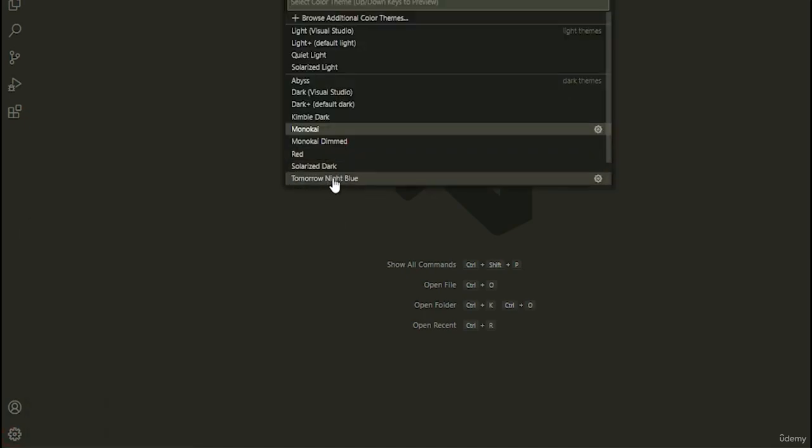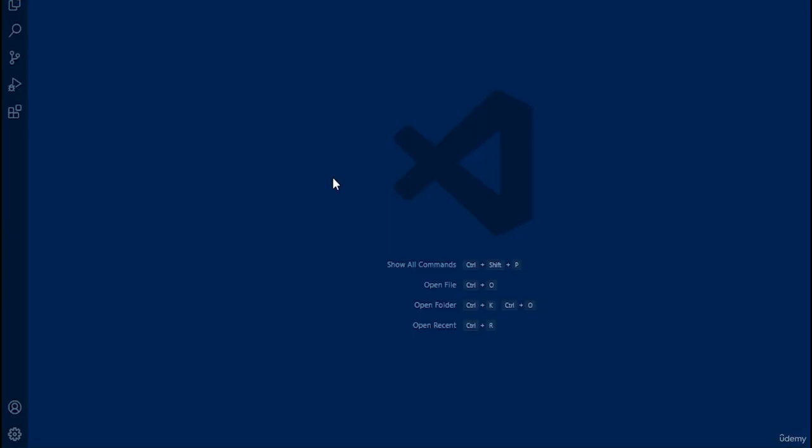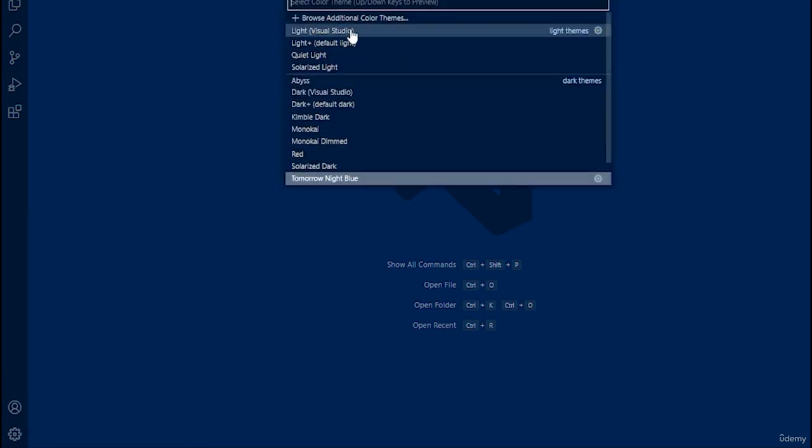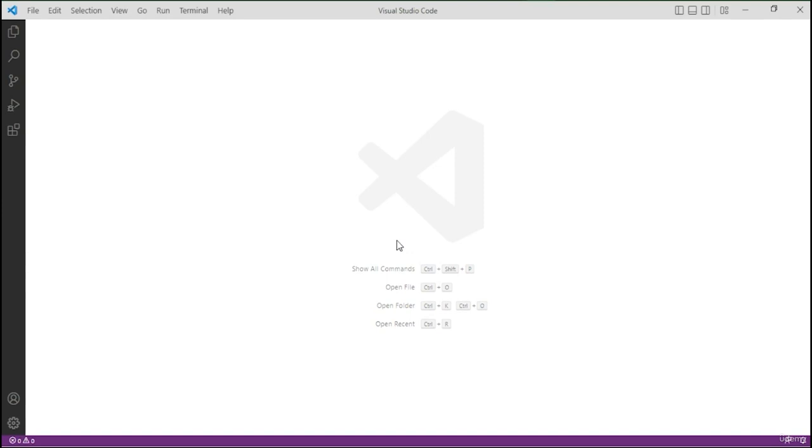We have Tomorrow Night Blue. Oh, this is nice, very nice, but I'll keep mine at Light Visual Studio. The theme you choose does not really matter, it doesn't really affect your code. It's just your choice, and sometimes I like to pick a theme according to the lighting in my environment. Meaning, if I'm in a place where there isn't so much light, if I'm in a dark room, I prefer to use Monokai. If I'm outside and I need more light, I prefer to use a lighter theme.